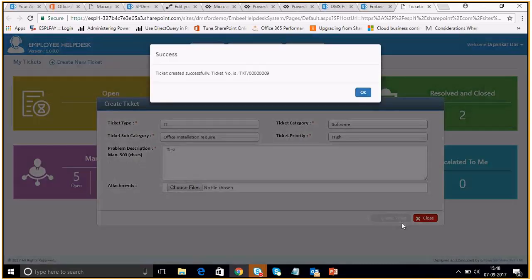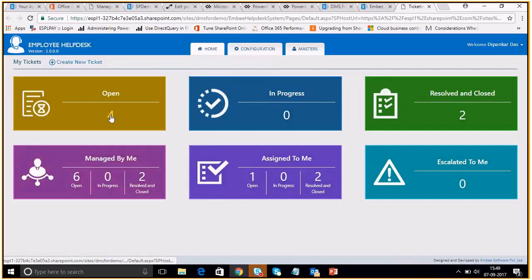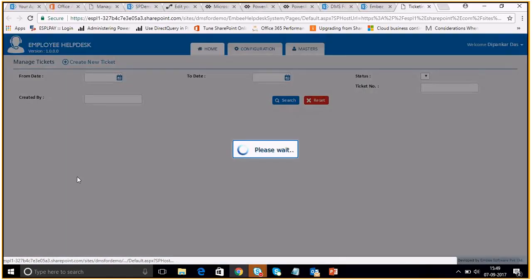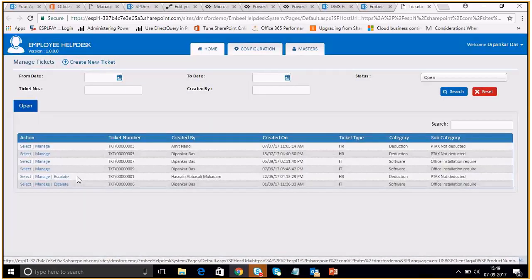Okay, so I'll get a ticket number for future tracking. The dashboard will be updated over here. Now I have 4 open tickets, and this particular ticket will be assigned to the help desk admin. As here I am also a help desk admin, if I click here, I'll get the ticket. I can click here, and I'll see the ticket history over here.